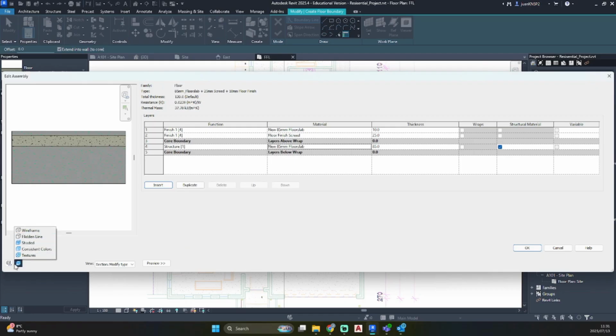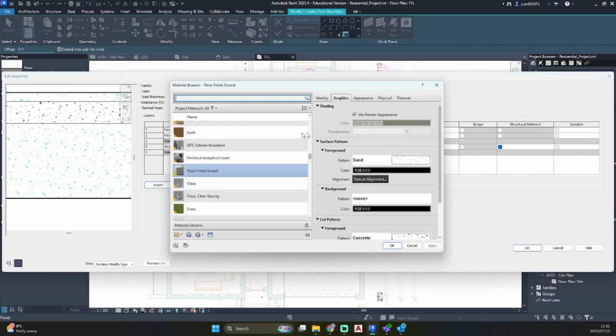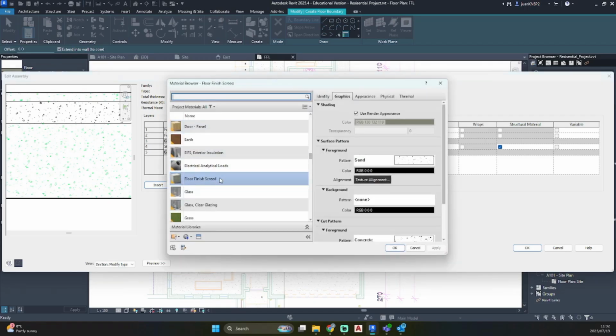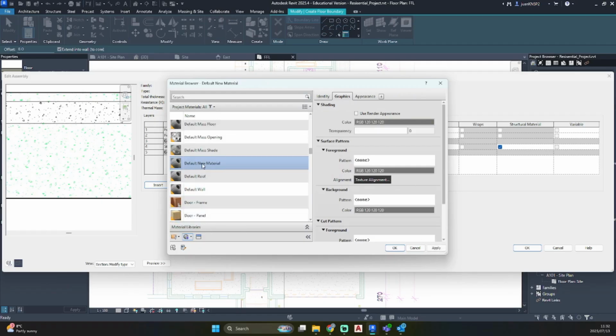I'm just going to set my view to hidden line. As you can see, it has changed now. So the second one, finished floor screed. I've already created a screed within my template. So it's on the same principle if you do not have one. Let's go create new material. You'll see default new material.